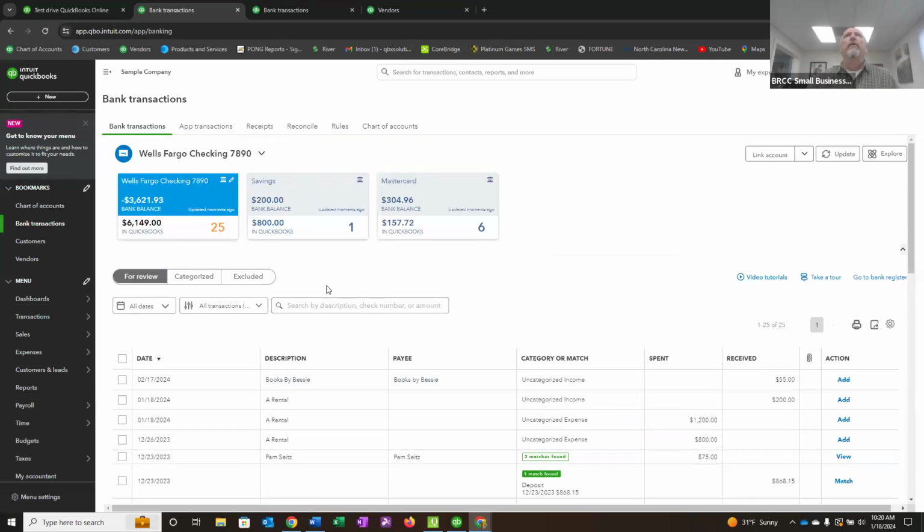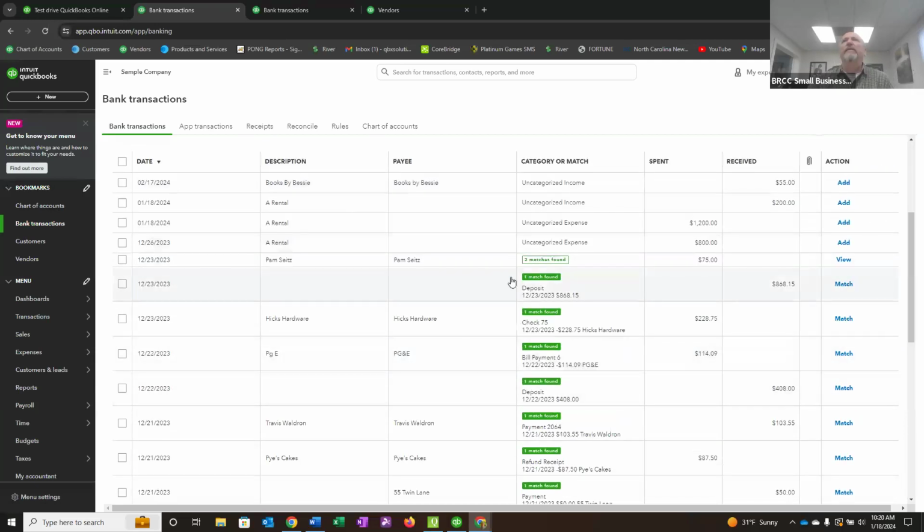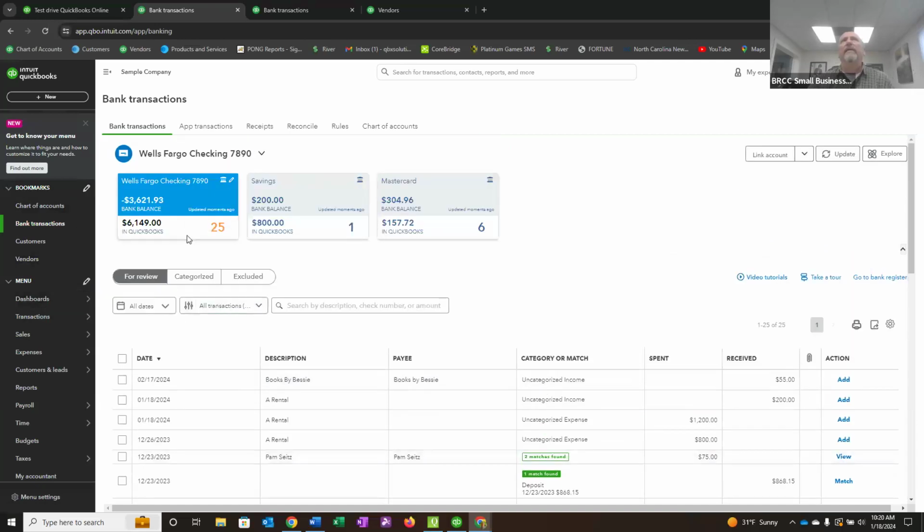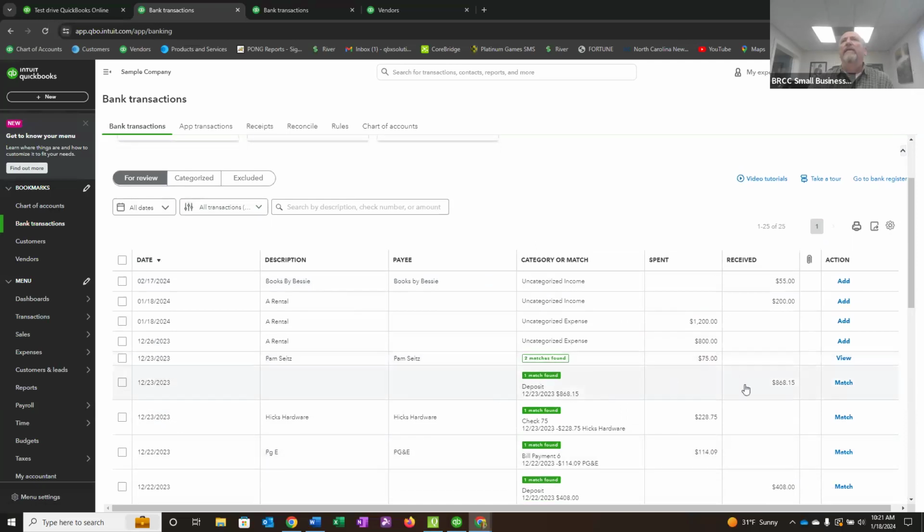So when I'm here on the operating account and I see it says one match found. What that means, in the bank feed, 25 transactions have fed into the bank feeds and it says one match found. That means it's seeing that in the register. So let's go and see if we see that in the register.